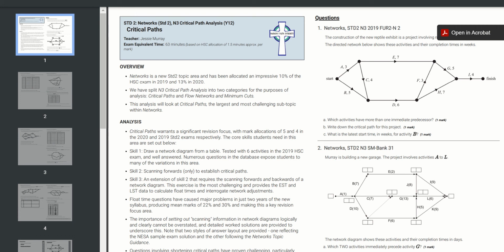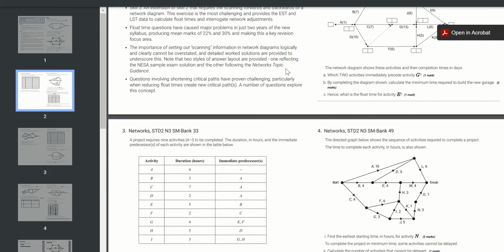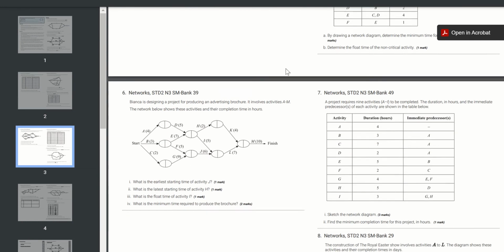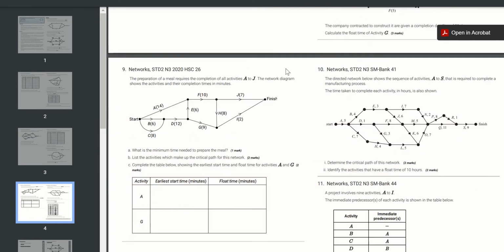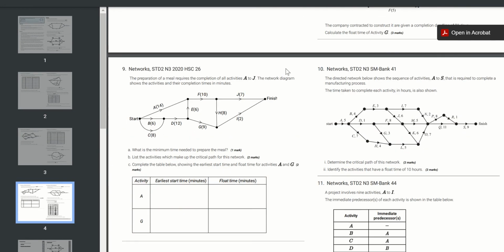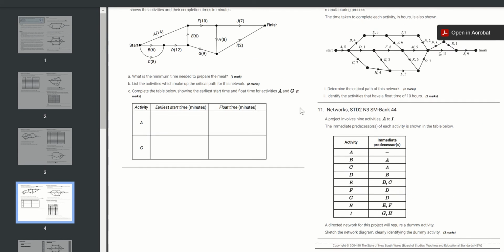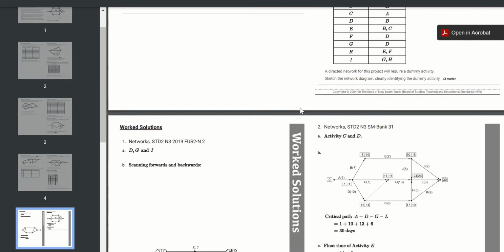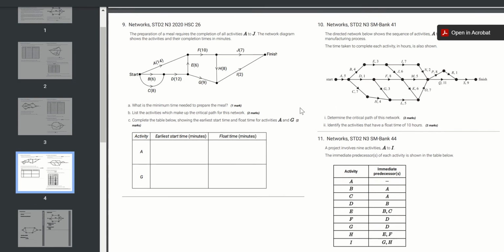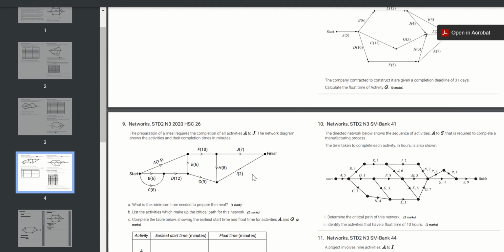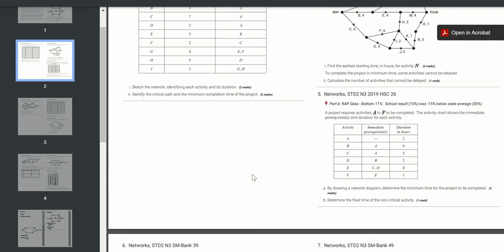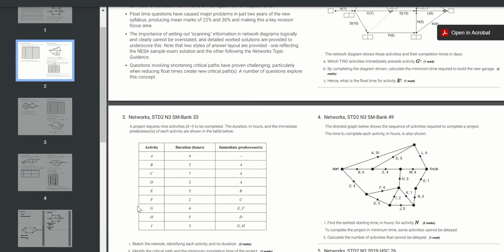Hey guys, today's lesson I just want you to be practicing more and more of these critical activity questions. So I've provided a booklet here for you, and there's a bunch of past HSC style questions. Some have been in exams, some are just what you'd expect, and then the full worked solutions. But what I thought I would do is talk through a few of the questions with you.